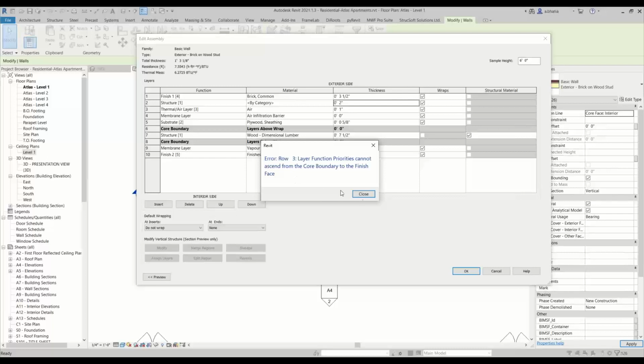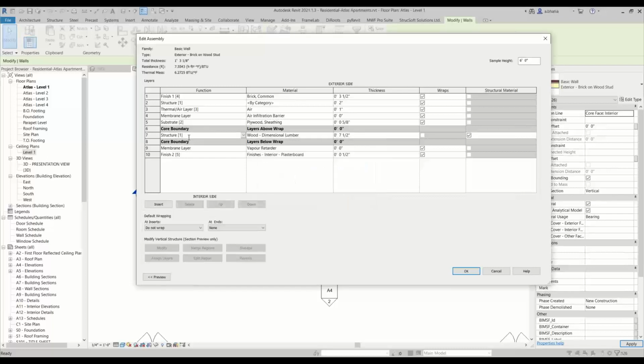What that basically means is layer number 1 is here. Your start point always starts from your structure. So layer number 1 is here. The next layer is layer number 2, which is substrate, and then the membrane layer has no priority sequence. It can be placed anywhere, right? So it's per preference, per code, as you see fit. So for the membrane layer, it can be placed anywhere.